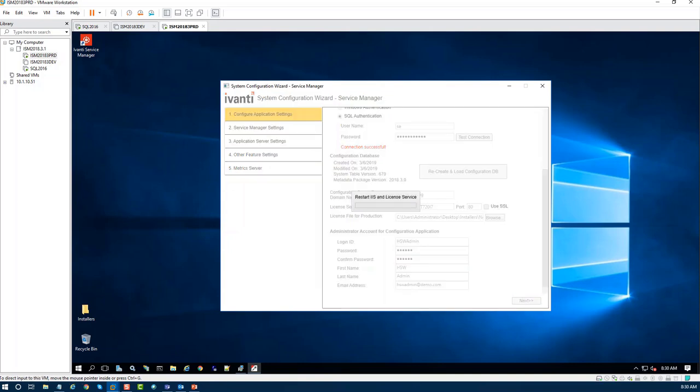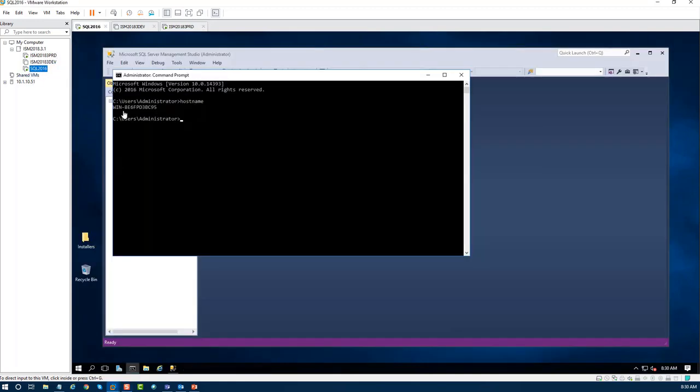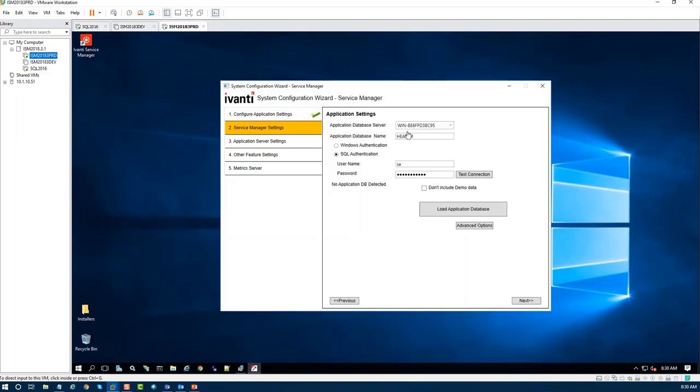And we'll click Next. The next page of the configuration wizard comes up with the server management settings. Our application database, as we can see, is WinBE6F. The application database name defaults to HeatSM. We're going to use that, and again, we're using SQL authentication.